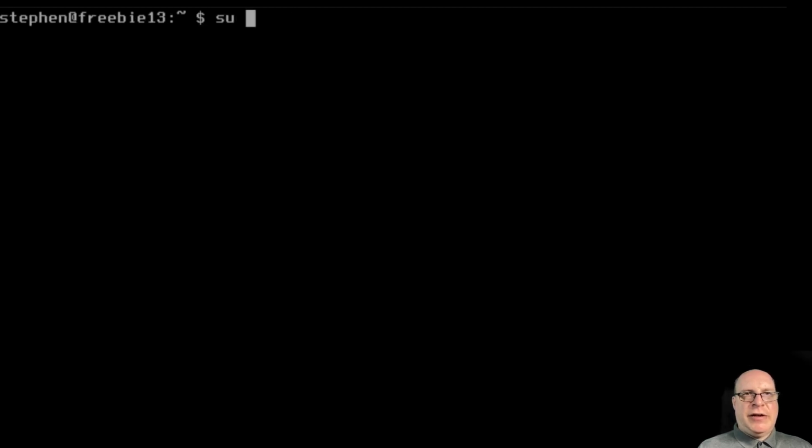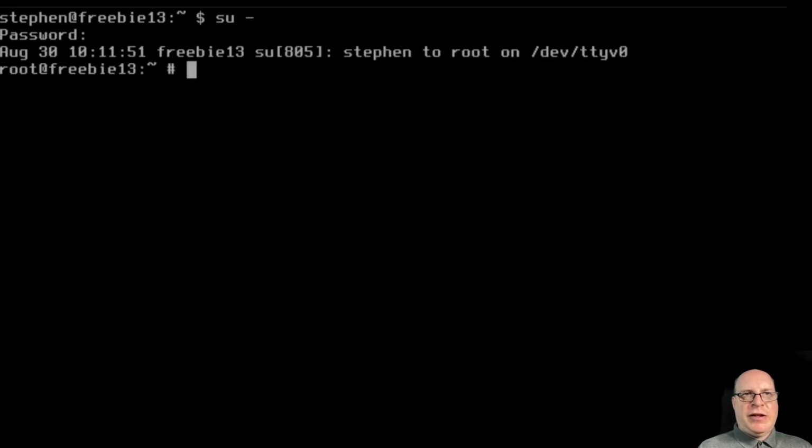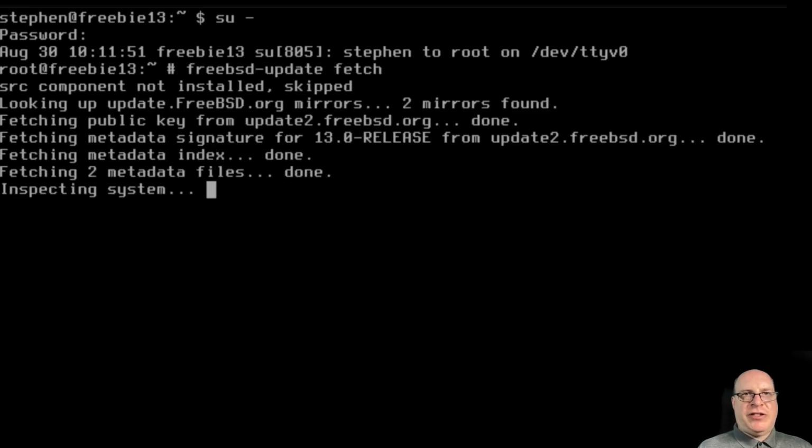Very nice. Let's clear the screen. And let's become root with su dash, space dash rather. And we are root. So let's first do the patch fetching with freebsd-update fetch.